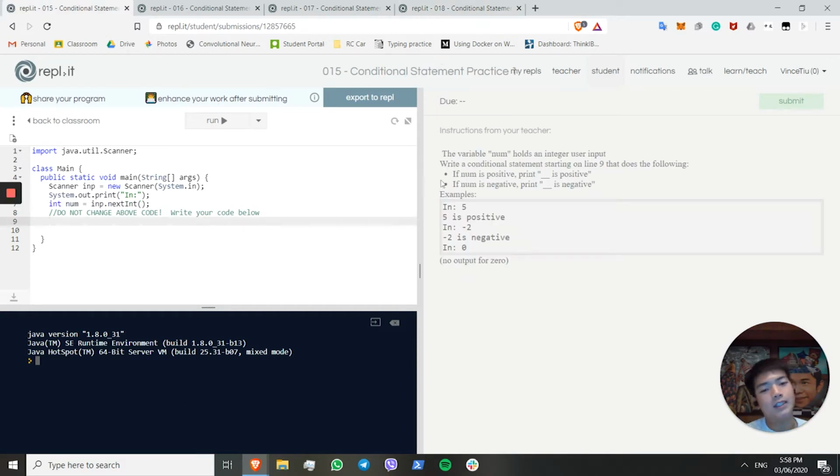So first, the variable num holds the integer user input. Write a conditional statement that does the following. If num is positive, print number is positive. If num is negative, print the number is negative. Okay, so first we want to talk about what an if statement is. An if statement checks if a condition is true, and if it is, it runs the code inside it.